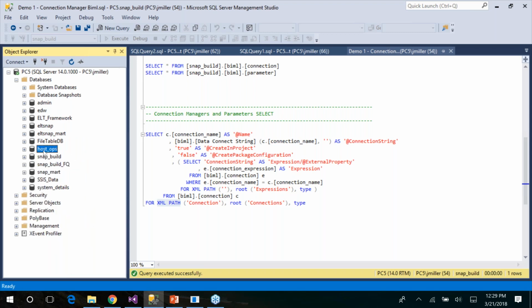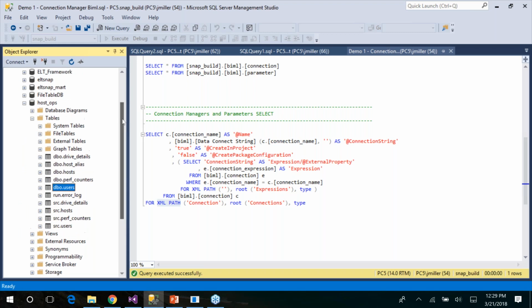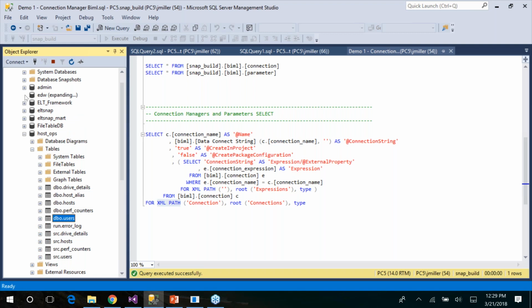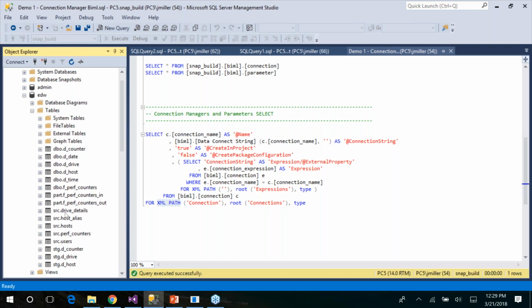But what I want to do is move these 5 tables over to the EDW database in the schema, which is SRC, so 1, 2, 3, 4, 5. So I want to use the data flow component and move these 5 tables.